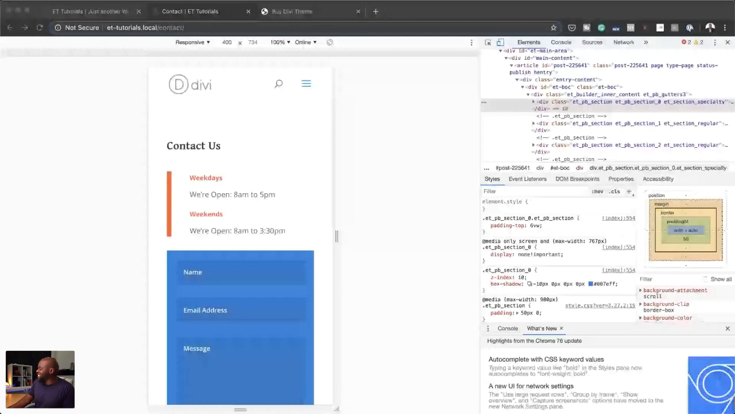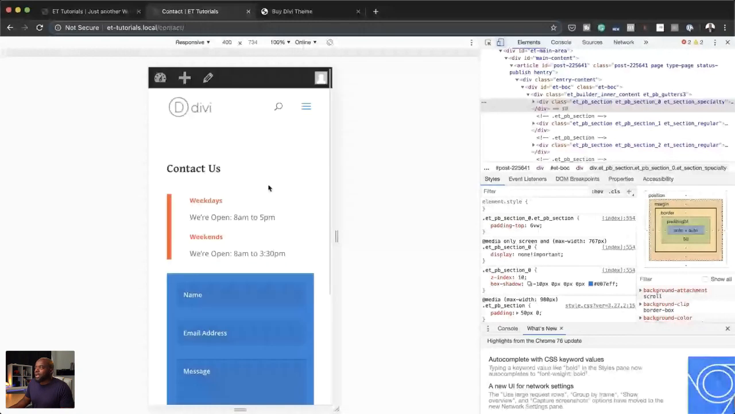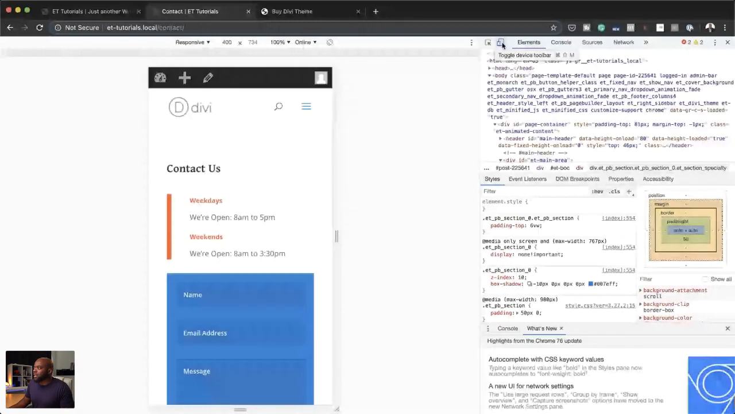Carla says, I hate long sales pages. That's true. So I think this is really, really cool. Now, let's head back and let's close this.